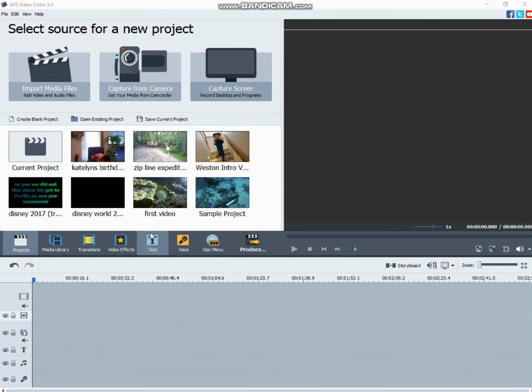Now this is a video editor. It sadly does cost money. So if you are starting a new channel or you have a small channel right now, I would suggest using a free one. But if your channel is doing pretty good or you just want this, I would definitely suggest ASV Video Editor. So we're going to get started with the editing.